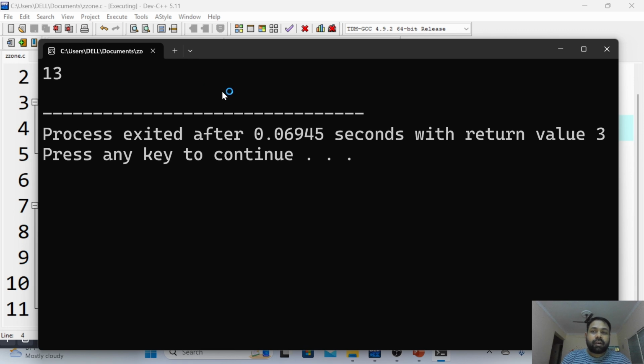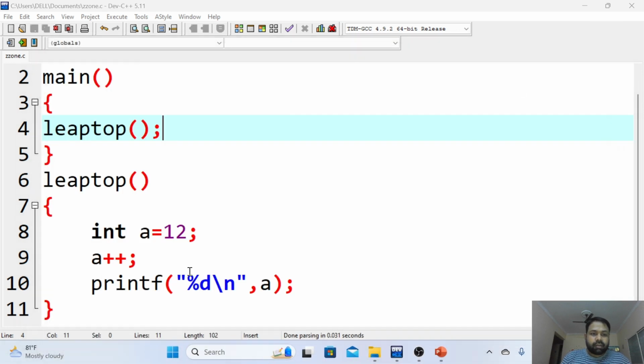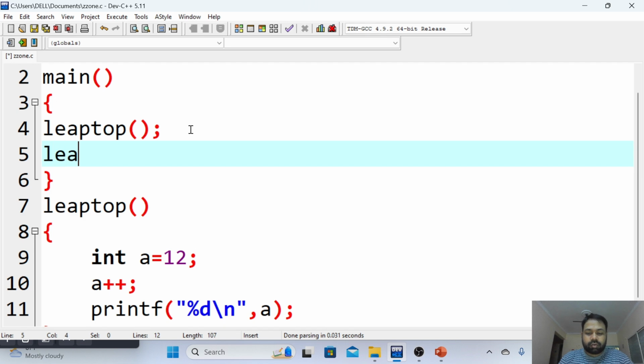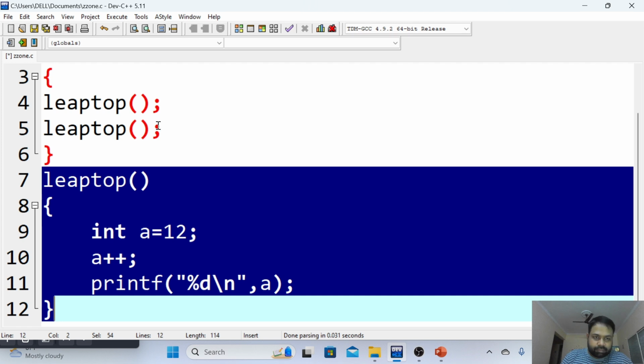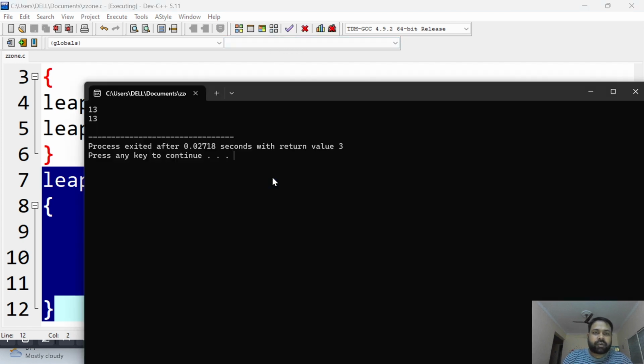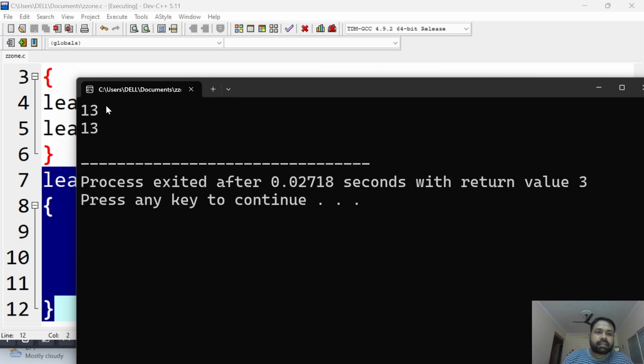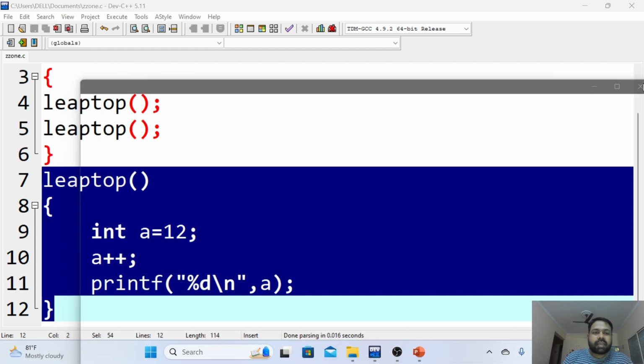What is the output I got? 12, 13. How did I get this 13? Initially we have given 12, then a++ makes it 13, so the value 13 will be printed. Assume that I am going to make a call to the laptop function again. We are going to execute this function two times. So let us guess what the output is first of all. What is the output we are getting? 13, 13.